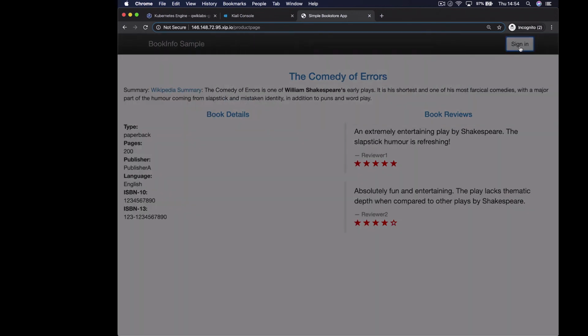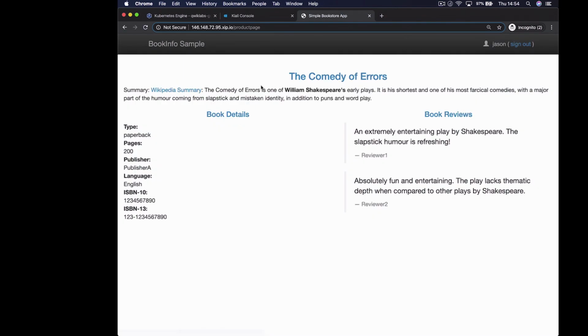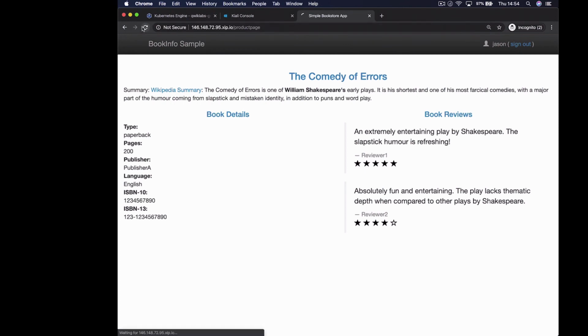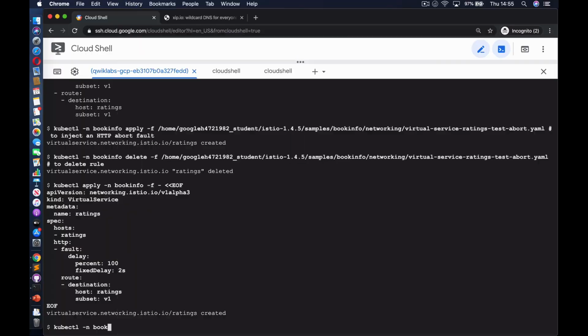So let's log in as the user JSON. Let's refresh the browser and you can see a delay of 2 seconds for JSON as well. Let's return to our Cloud Shell console and delete this configuration.